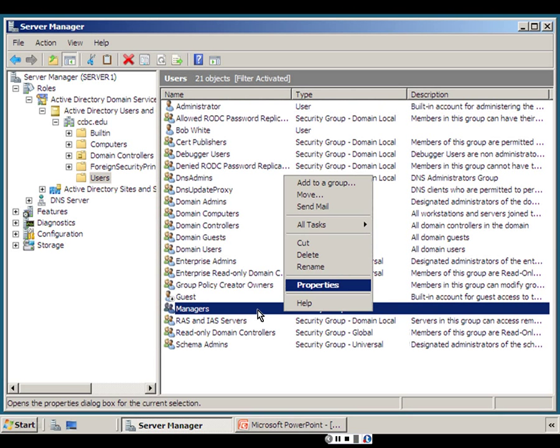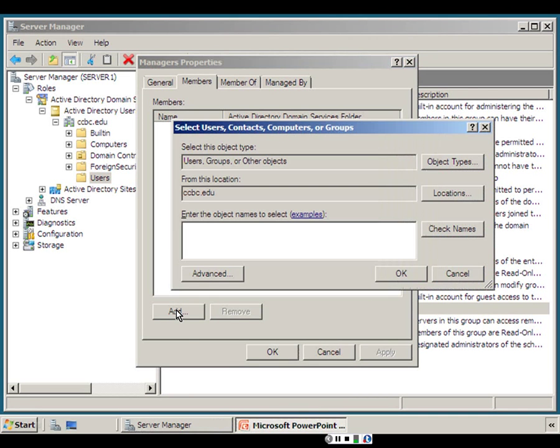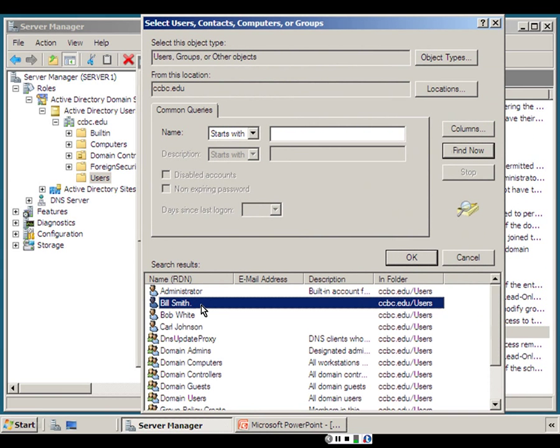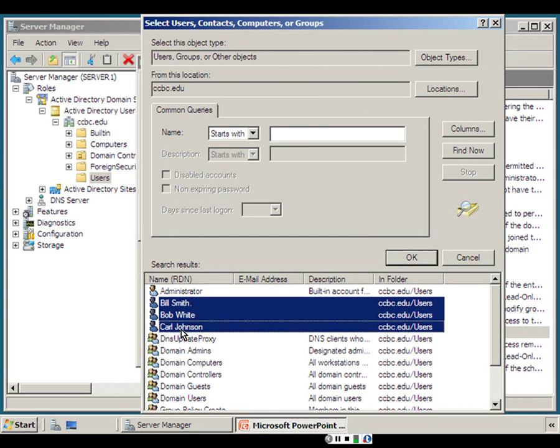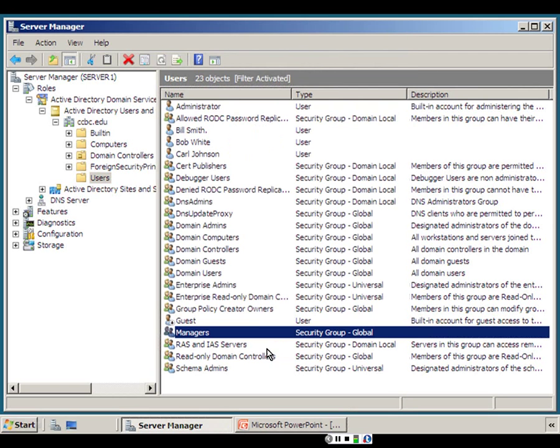If I right-click on the Managers Group and select Properties, I can see there are no members of the Managers Group. So to add members to the Managers Group, I click on Add, followed by Advanced, and I click on Find Now, and I add all of the people who I want to add to the Managers Group. And then I click on OK, and now these people are members of the Managers Group.